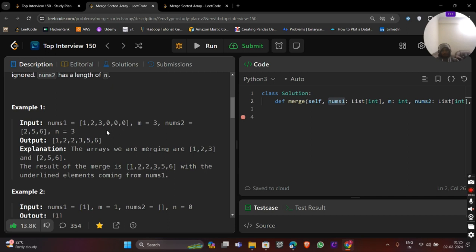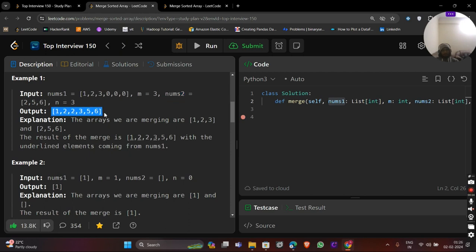But after merging we have to accommodate nums2 inside nums1. That's why they are putting some extra 0s here, so that we can accommodate the content of nums2. That's why the actual length is this one, but they are giving us the length of nums1 as m plus n, so that we can accommodate the content of the nums2 array. So you can see the output after merging is these 6 elements in sorted, ascending order. Now how can we do this?